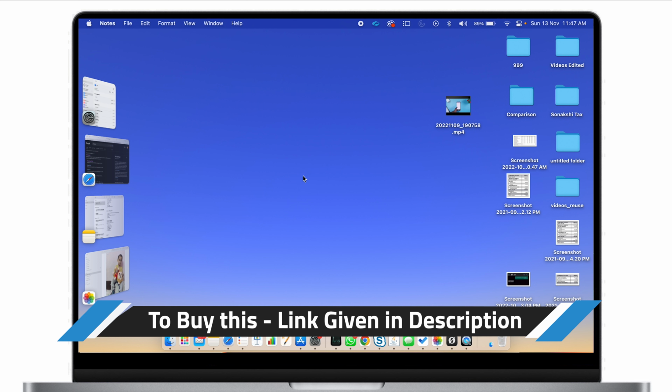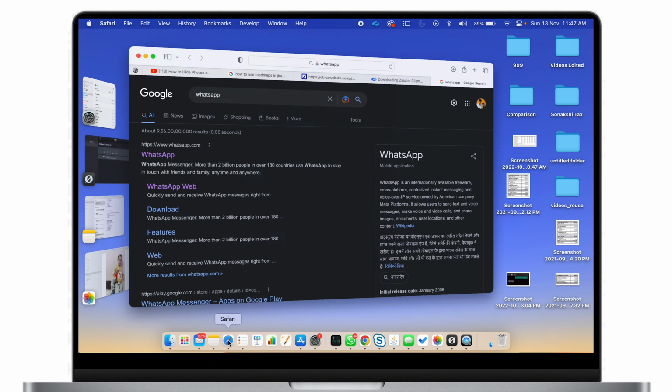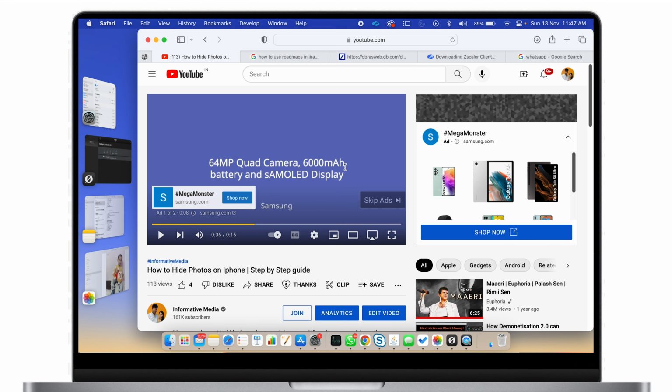Okay, so the fourth one is Live Text. You must have heard when the iPhone was launched that you can copy data directly from the video itself, right? Now you can see over here in Safari, if I go there and just open any of my videos, as you can see over here, there is video text that is there. So now you have a feature to copy this text.